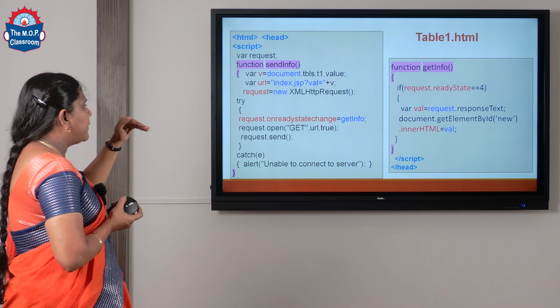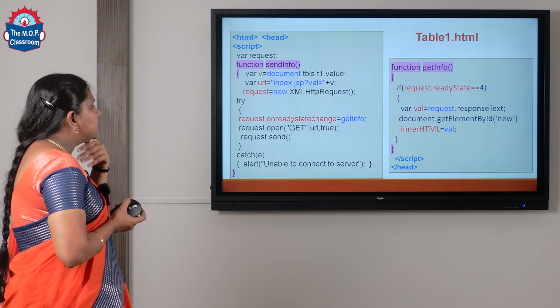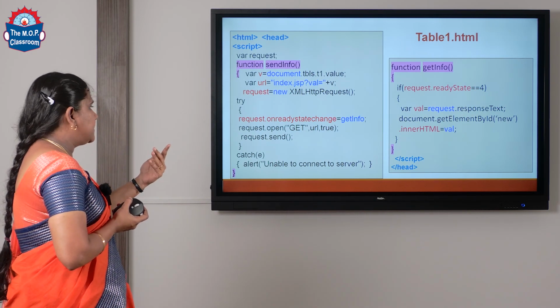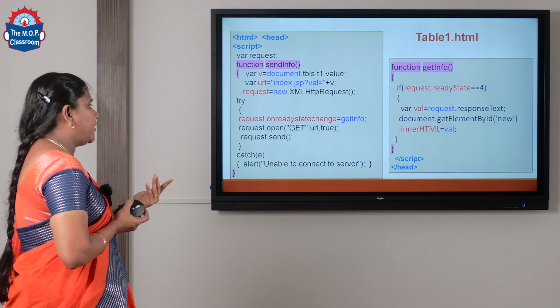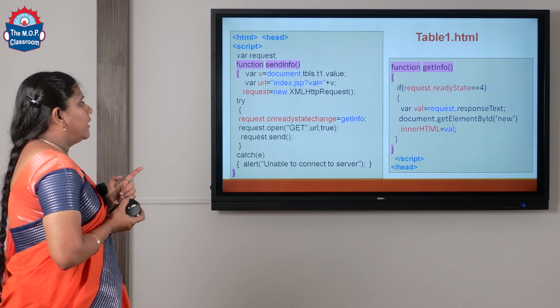And here, request.onreadystatechange is equal to getInformation. So it is waiting for the ready state. If there is any change in the readyState attribute, automatically the getInformation function will be invoked.